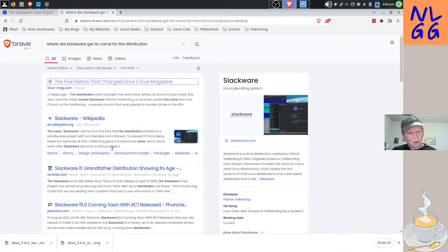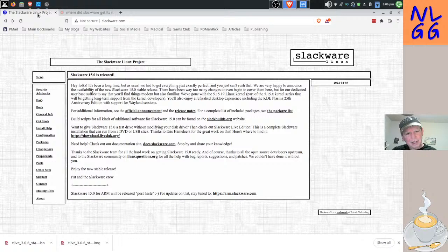Even after Slackware became a serious project. So that's kind of where the name came from. It's kind of interesting. But at any rate, there's the official announcement and release notes. You can go to their webpage, which I've got in the show notes down below, and see all the releases and information on it, all that kind of stuff.